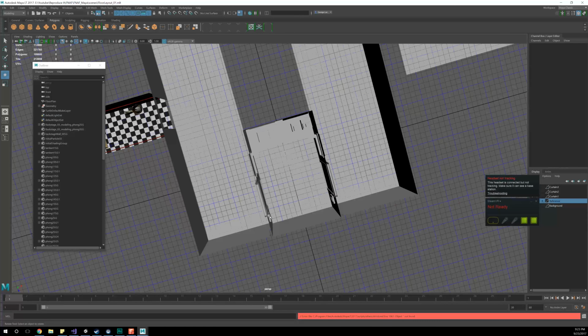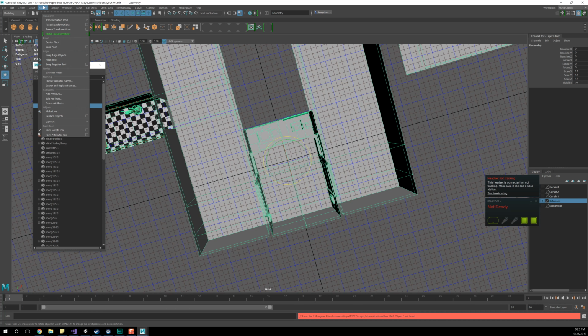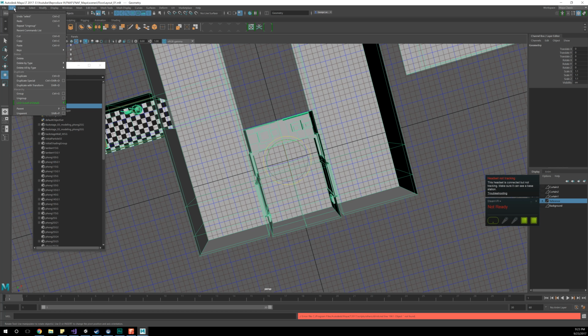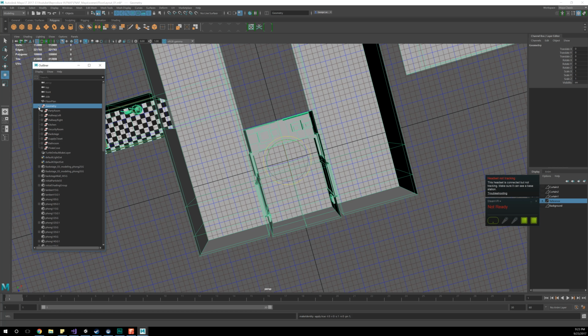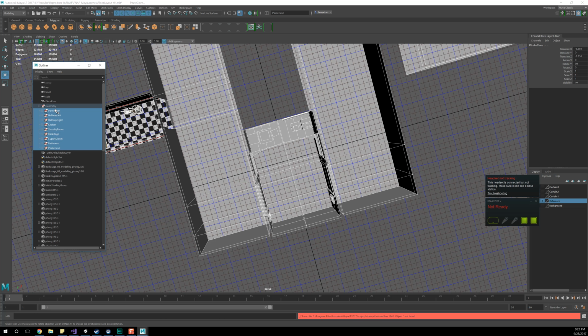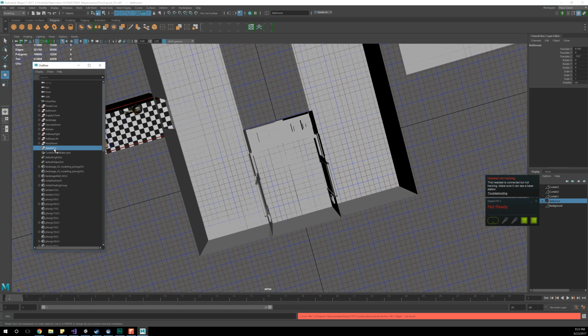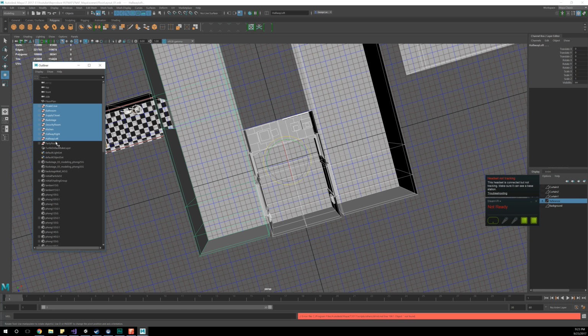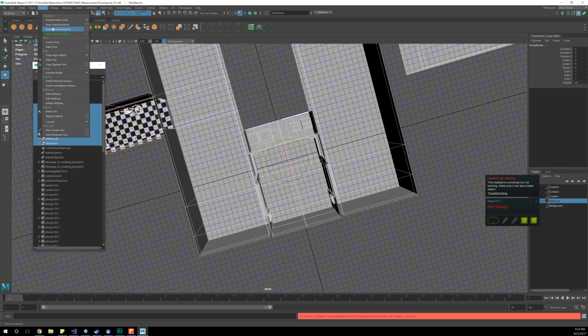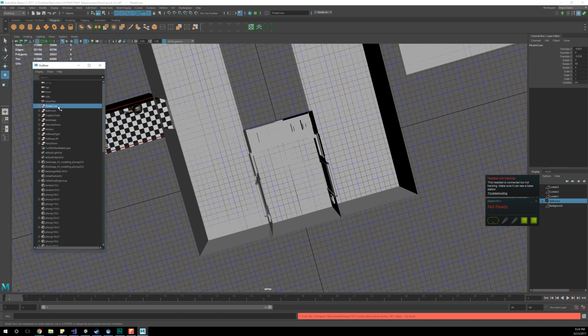Save, geometry, modify, freeze the transforms. I am going to take all of this out of this group and put it right there. And then I am going to delete geometry. And I'm going to double check these ones. And I am going to freeze their transforms again just to make sure that nothing bad is going on. And we'll export again.